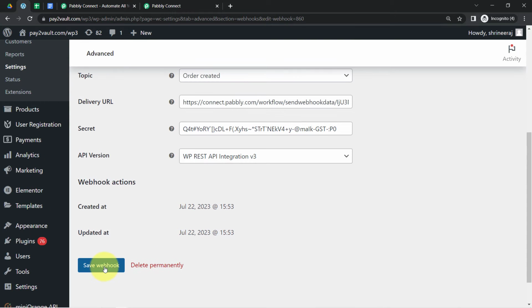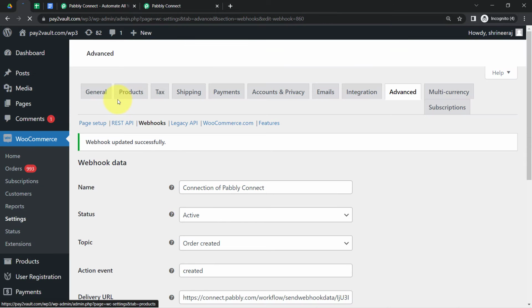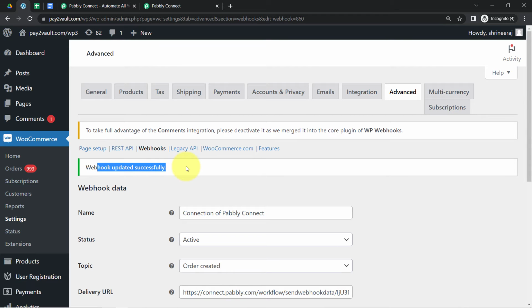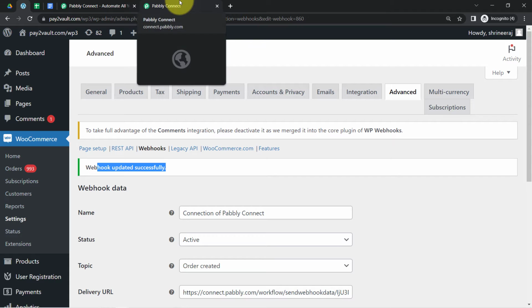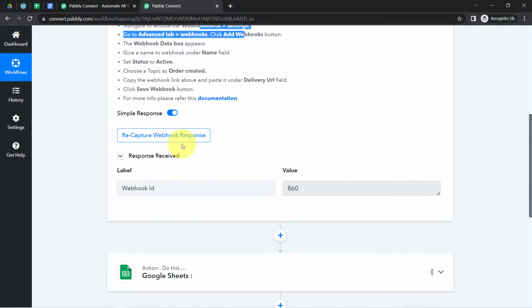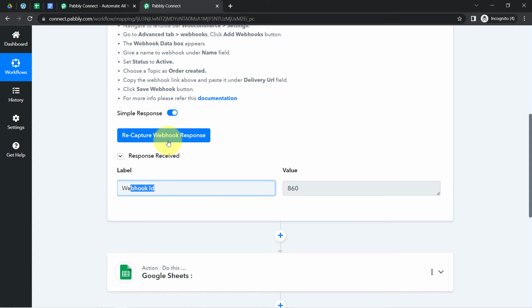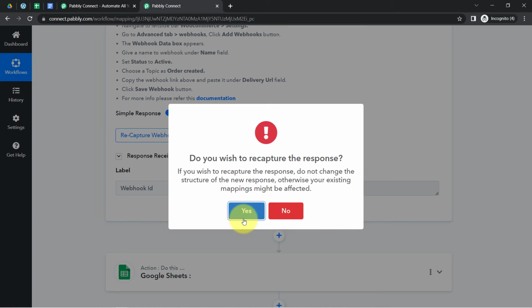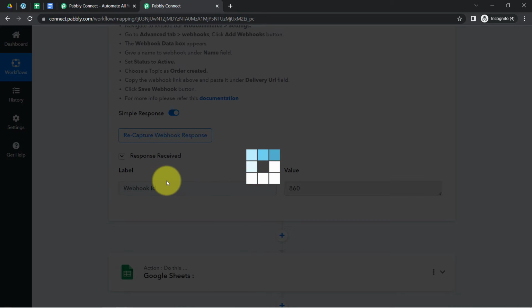Alright, so I have refreshed it, clicking on the save button once again, and you will notice that my webhook will be updated here successfully, which means that Pabbly Connect and WooCommerce are connected. Now here you will notice a Recapture Webhook Response button and a webhook ID. Simply click on this button, Recapture Webhook Response, and then read the instruction.